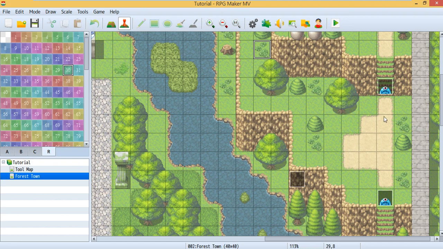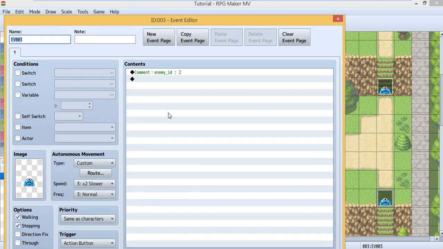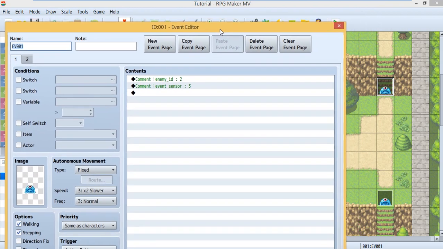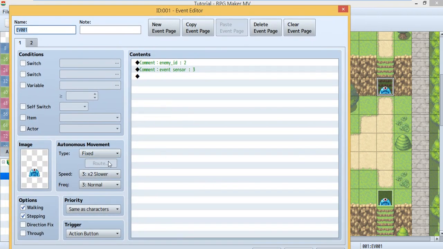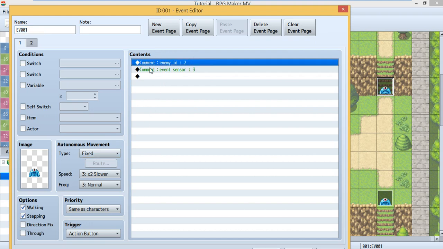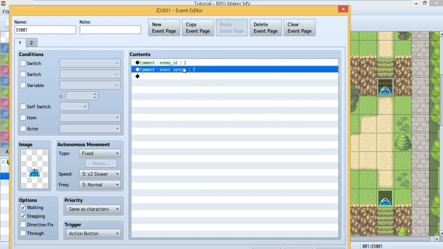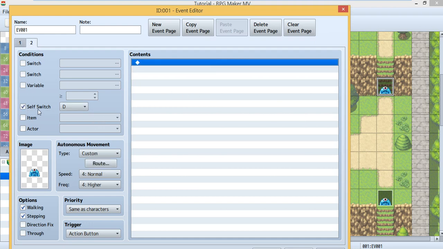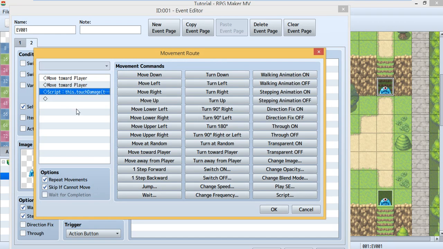And let's check it out. There are two slimes, I put them over here. The first slime is just like the slime in the first part. And the second slime has two pages. In the first page, we don't set the route, and we put the enemy IDs over here. This time, we use one more script, the event sensor, and I set this to 3. That means when the player moves to this slime and is within 3 blocks, then it will trigger this page, self switch D. And we put the route over here. Remember this one, this touch damage.